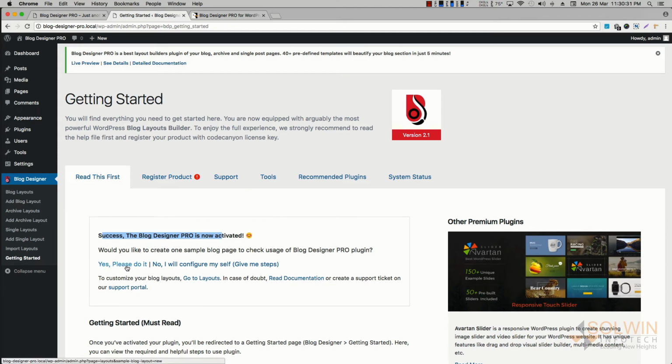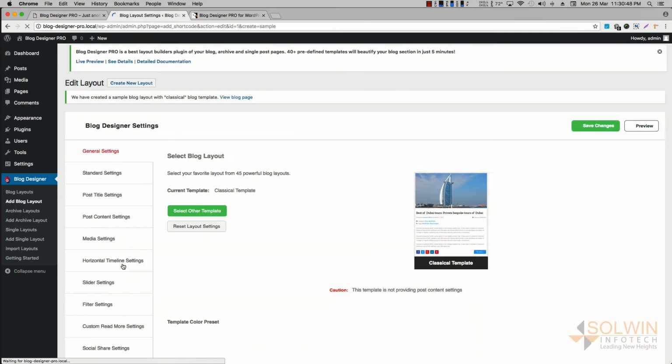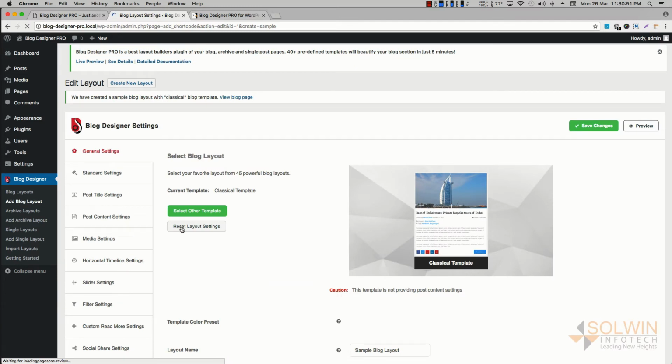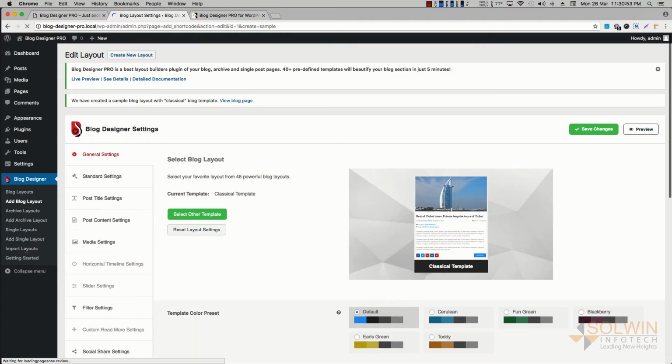There are two options. You can either set this up with the help of the plugin or you can configure it yourself. When you choose the second path, we give you the steps on how to do this, but we suggest you to use the first option to set up the sample blog page. So once I click on yes, please do it, the Blog Designer Pro goes ahead and creates a layout for us in the blog layouts.